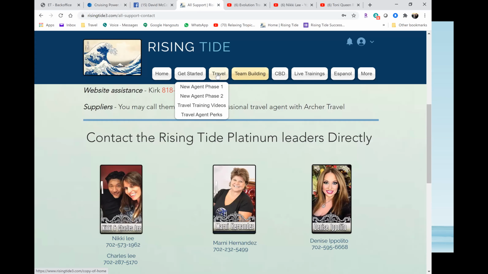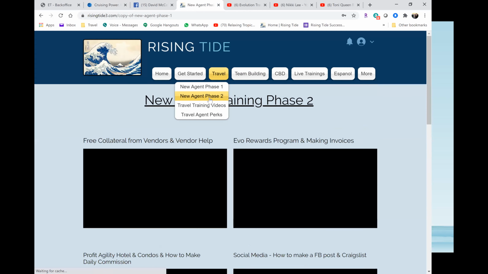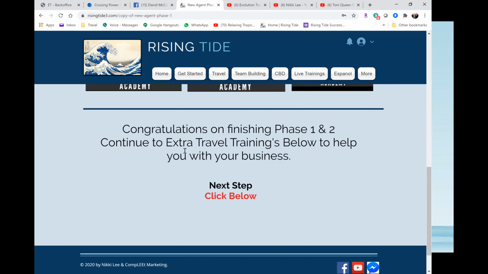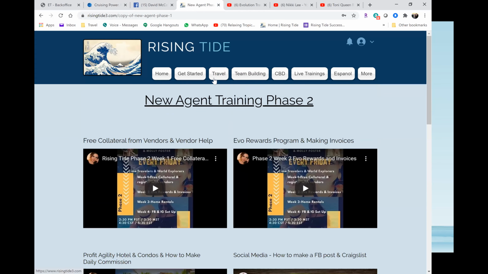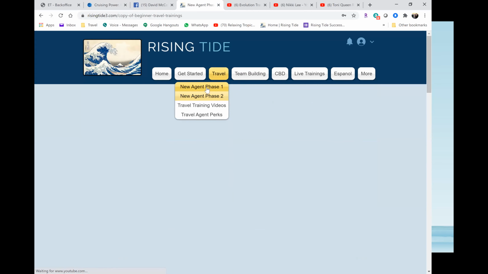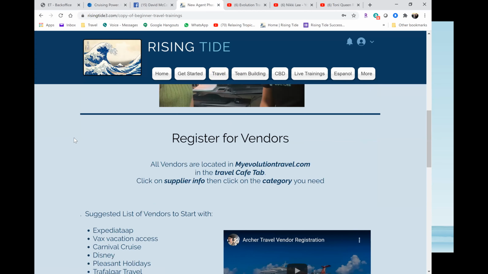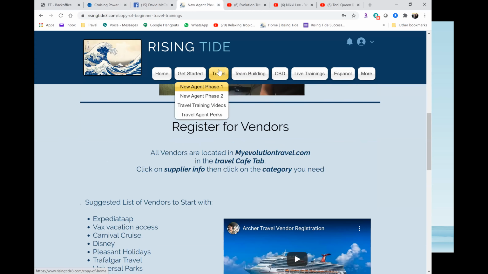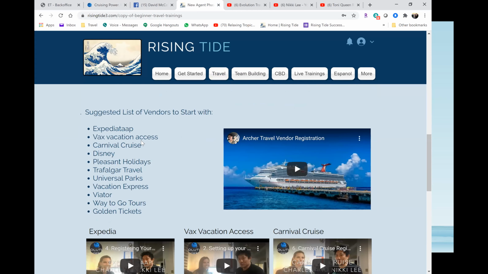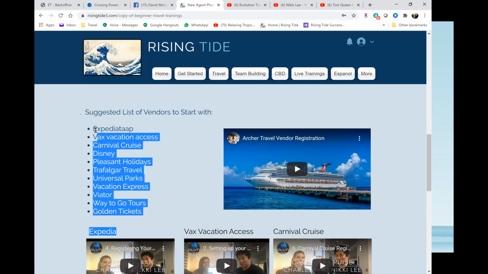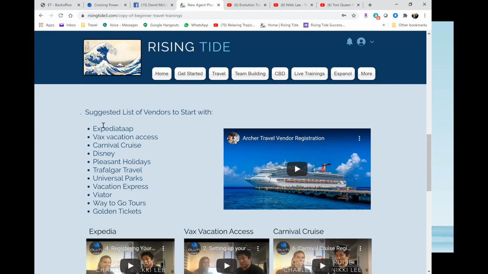Guys, remember when we were back here and we were getting ready to register with our vendors in Rising Tide 3? Was it there? Nope, it was in phase 1. Sorry. There's been a redesign. I'm not sure exactly where everything is right at the top of my head. There we go. So on phase 1, you will see there's a group of suggested vendors to start with. So this is a great way to get started. So we've covered Expedia, Vax, Disney, Carnival. You've gone ahead and looked at a couple of others. Okay, so we've got you a good start.